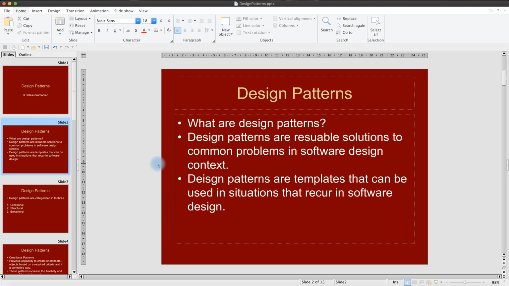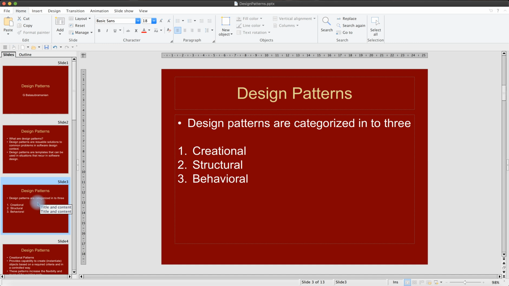Once we understand what a design pattern is, it will be easy for us to understand why we need design patterns. Since we said that design patterns are templates, they are broadly categorized into three categories. One is creational, the other one is structural, and the third is behavioral.